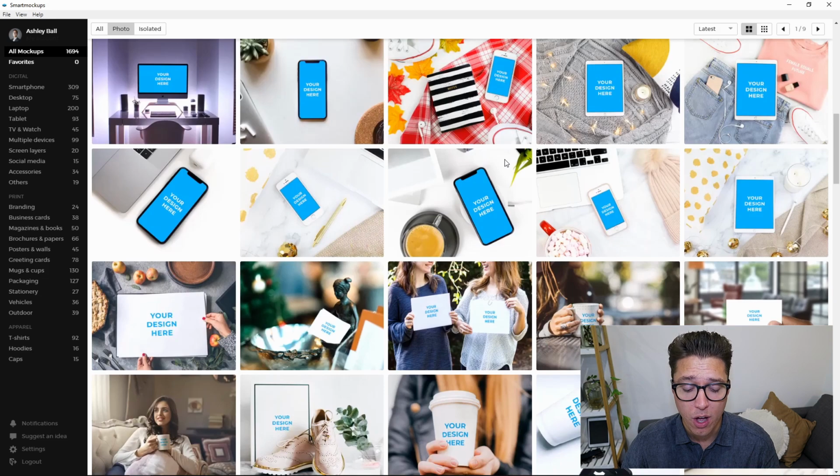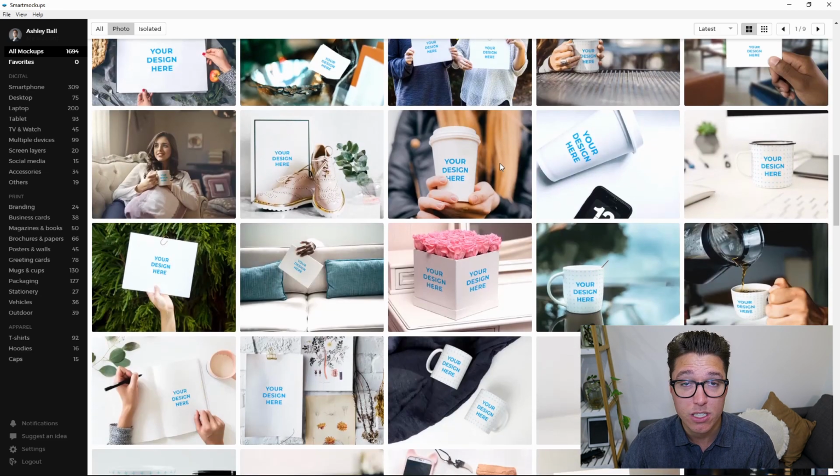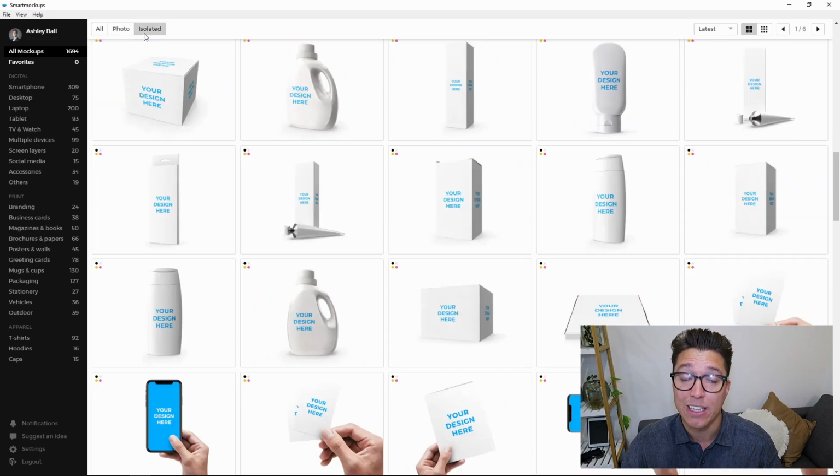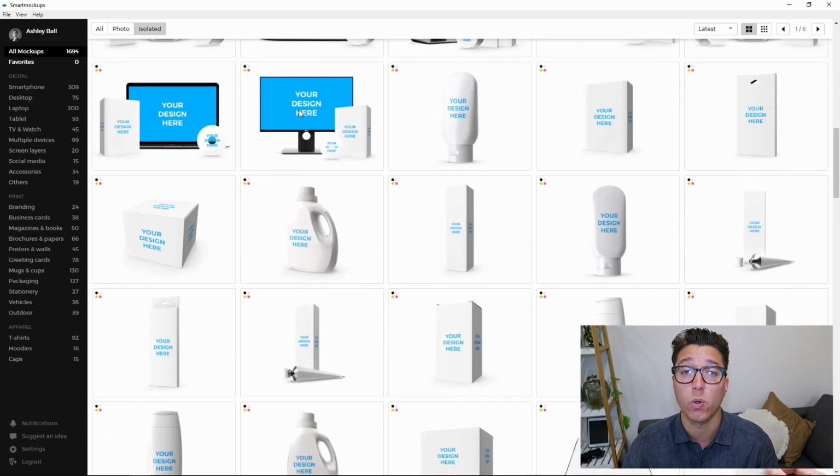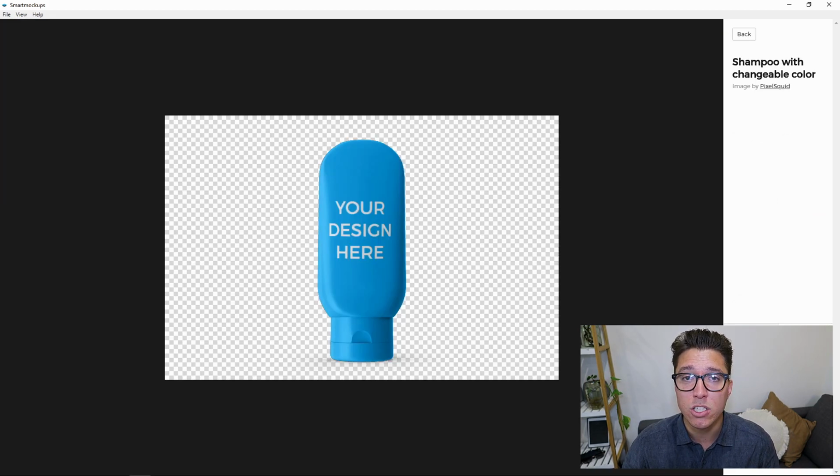So you can go through their library of all different types of photos of smartphones and desktops, and you can just put your brand straight in there. They also have a great selection of what they call isolated photos. So you can use these as PNGs and have a transparent background to then put into other programs like Affinity Designer. That's my workflow, is I'll often put my brand or logos or whatever into Smart Mockups, and then I'll put it over into Affinity Designer.